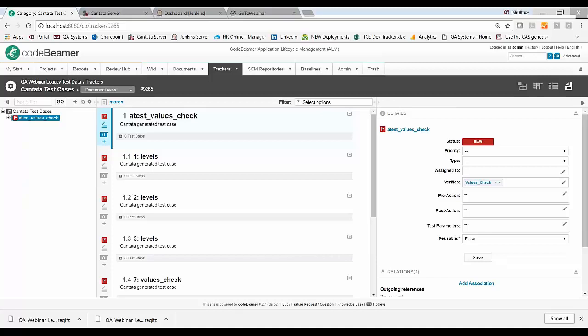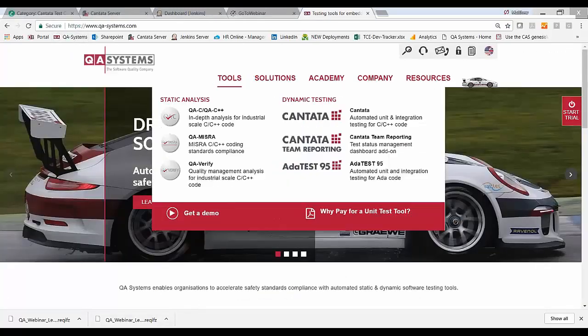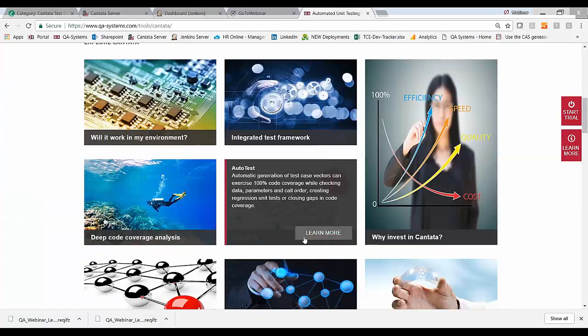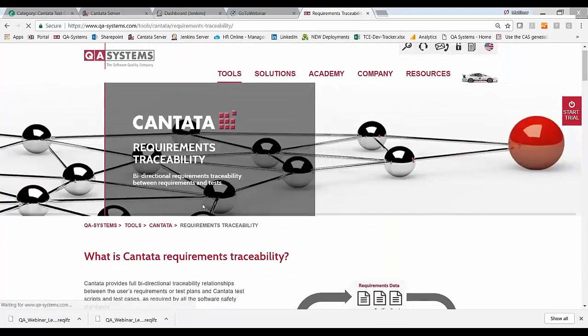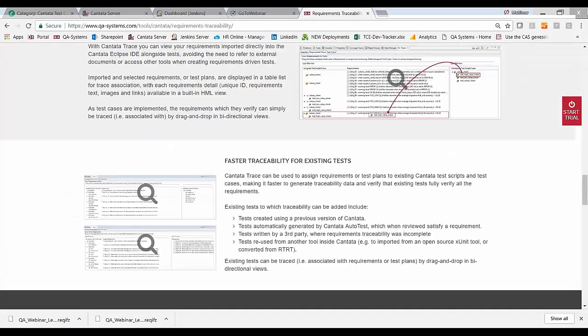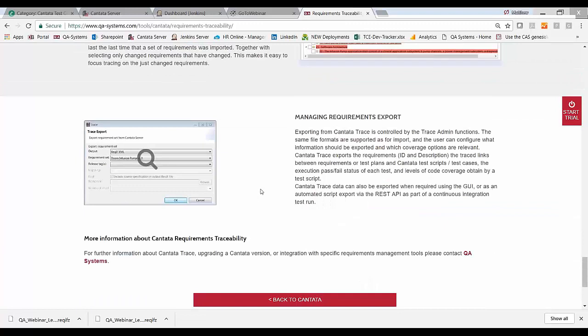So thank you very much for your questions. They were really interesting. As I said, loads and loads of resources available on our site as well. If you do go to qasystems.com and you look under the tools Cantata, you'll see all the information there, not only about AutoTest, but also about the requirements, traceability, and integration with the different tools like Codebeamer. So that's the Codebeamer one, and how it works, and all the traceability information you get, like the filtering between changes for variants and version management of requirements too.